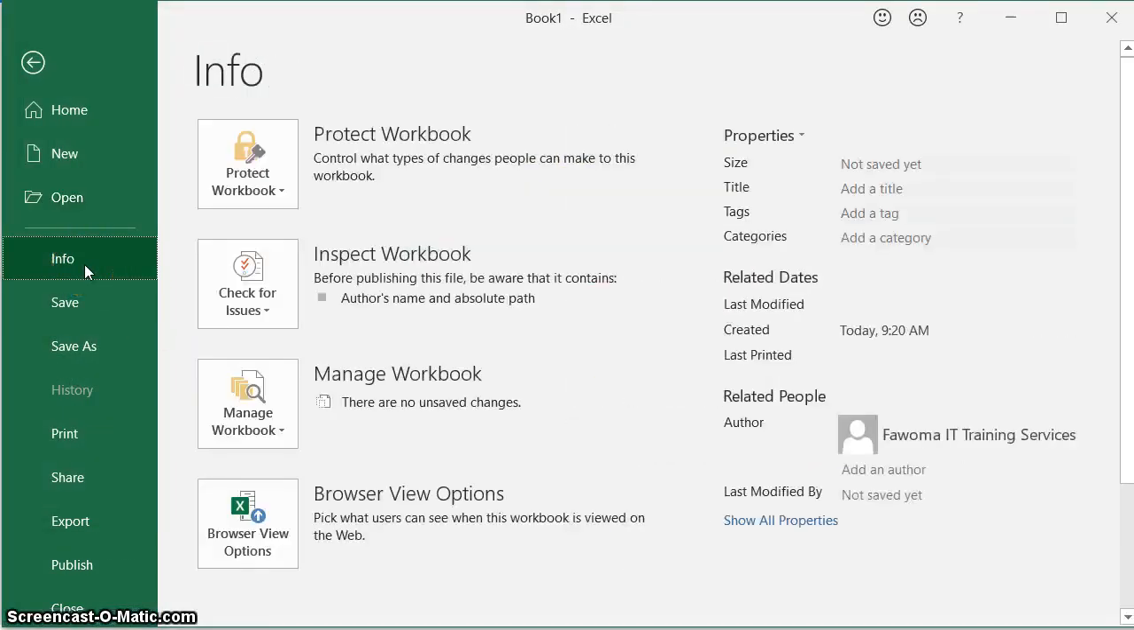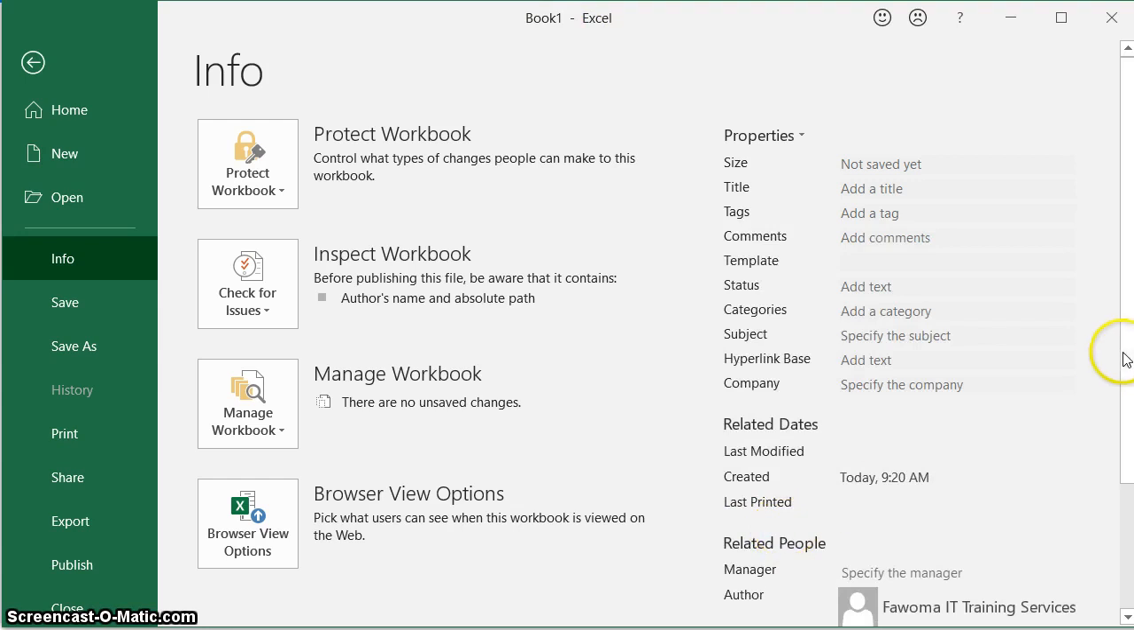Then we have info. This info section will basically talk about the properties, the size of the file, the title, then the author. If your username for the computer is this, then automatically it should pop up. Then last modified by. Because this is a blank workbook, we've not saved it. You can click on show all properties. In the course of my presentation, I will be taking you through a series of exercises that will lead us to explore all these areas where you can work, protect, check for issues and all of that.